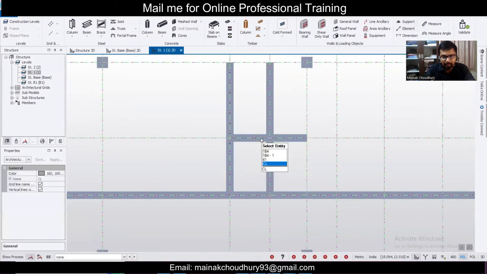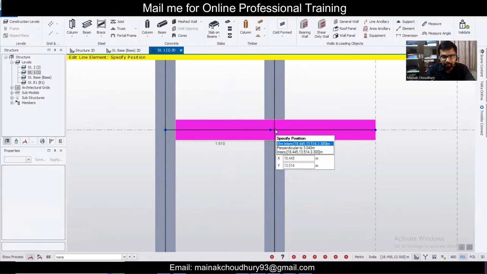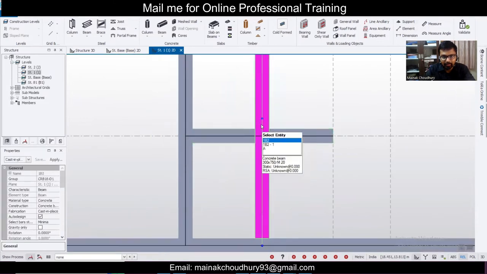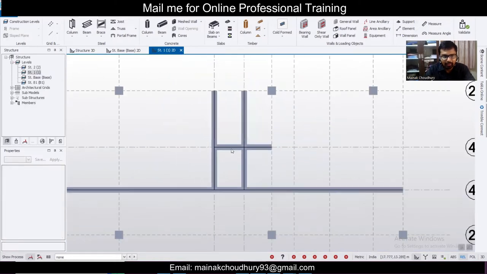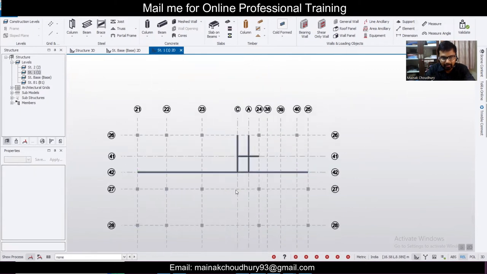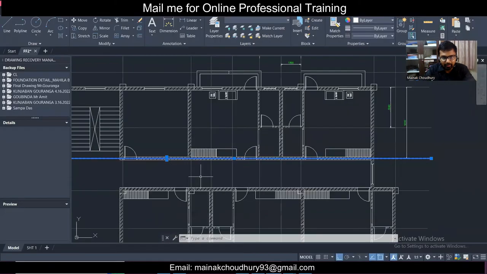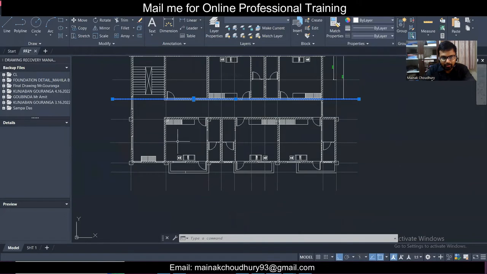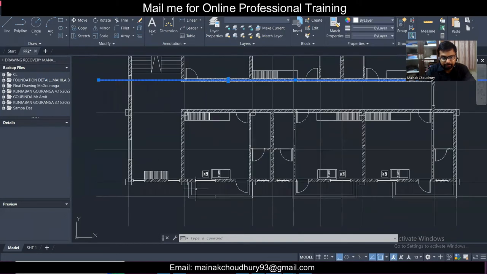Just press escape and let's check the center of this, right? I think we're good. Place it at the center, that will be better. This one also, just place it at this intersection, that will be better, right? So all this is done. And let's check for any other secondary beams here. I don't think there is any secondary beam in this portion. Let's go to the next portion for the remaining beams.